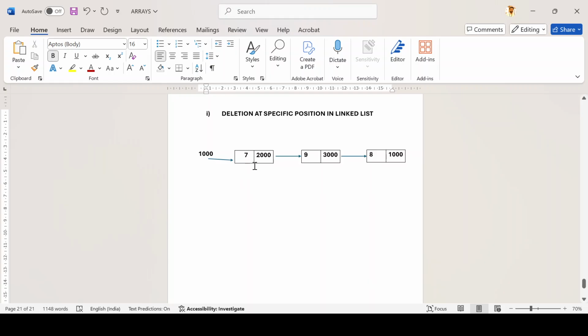For example, how do we do the deletion at a specific position? For example, I want to delete the data at position 3. So the third node is the node which I want to delete. At first I should travel to that node and then delete it. For that, let me take an algorithm. At first, I will create a local variable temp.